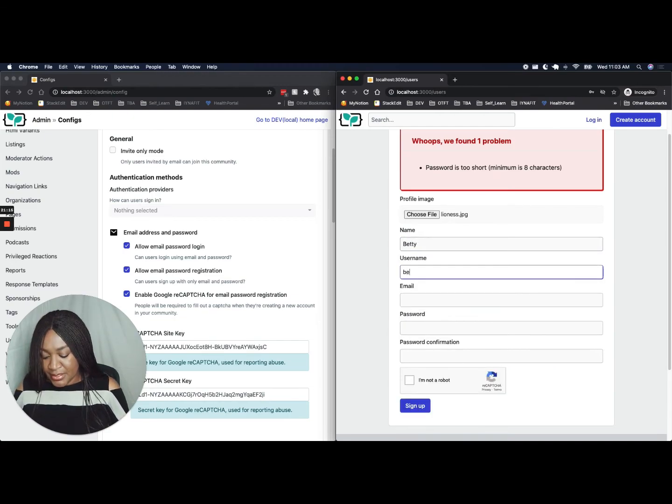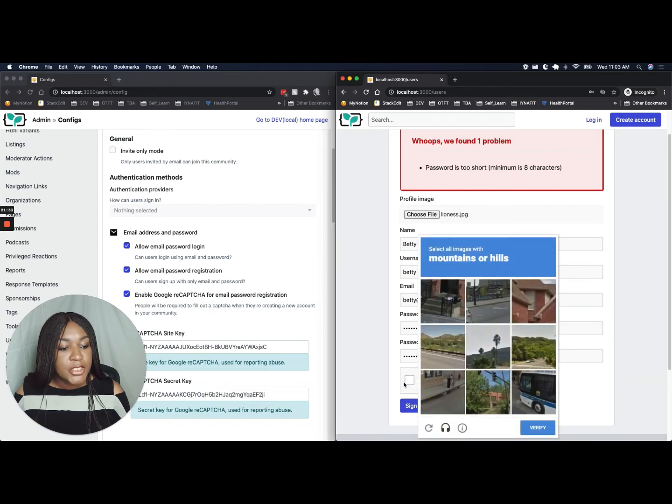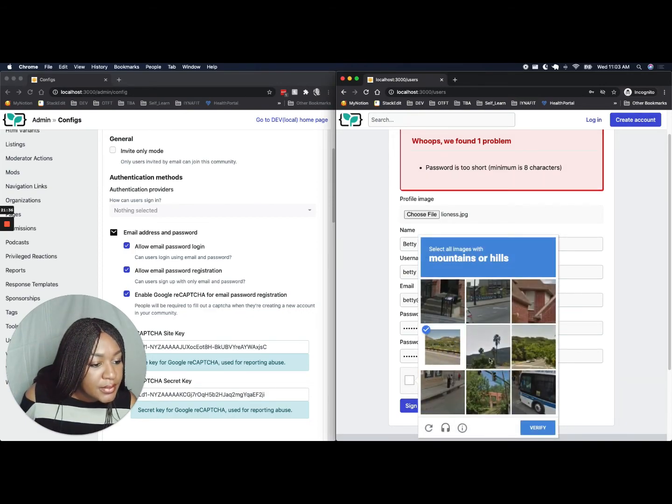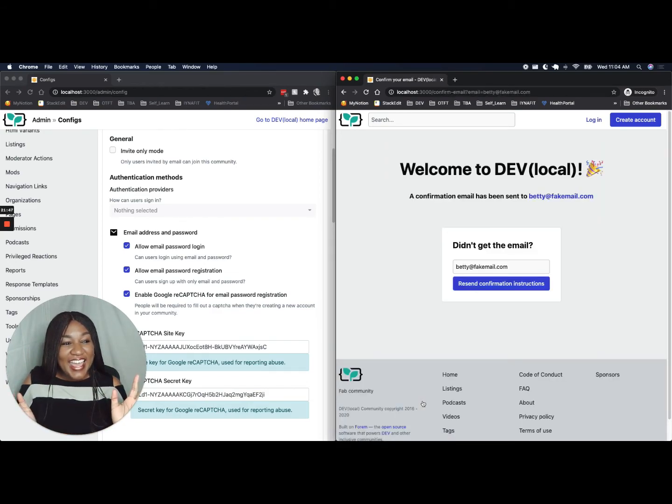All right, this time I'm just gonna say Betty. Okay, and let's go. All right, and complete the reCAPTCHA. Mountains or hills? Okay, all right. And we sign up. Yay! Wonderful. So that user has been created.